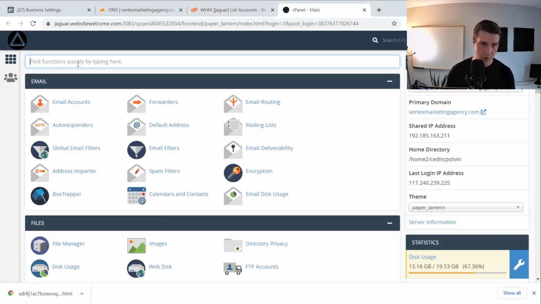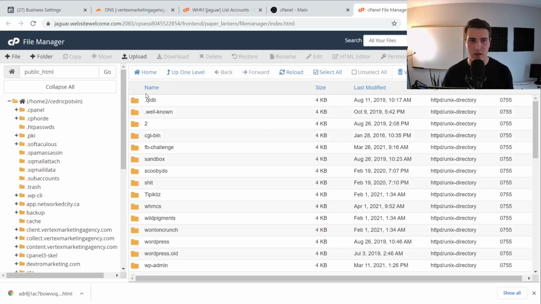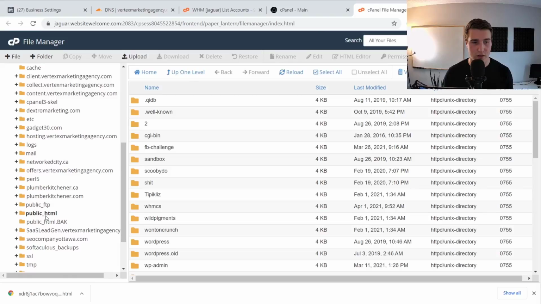So right now I'm in my cPanel and I'm going to go into File Manager. If you don't have a cPanel for some reason, you only have File Manager, that's fine. Just go into your File Manager. And now what you're going to want to find is public HTML. So right here, I have it.